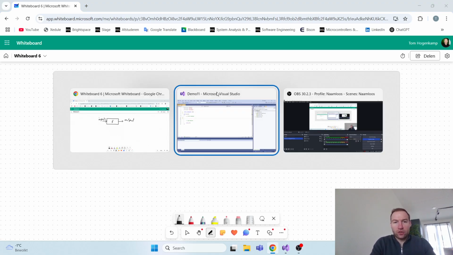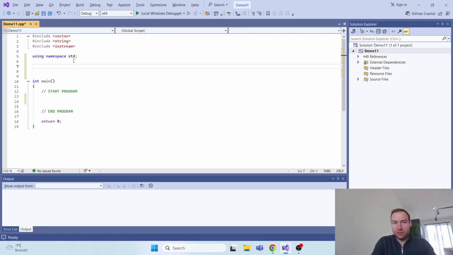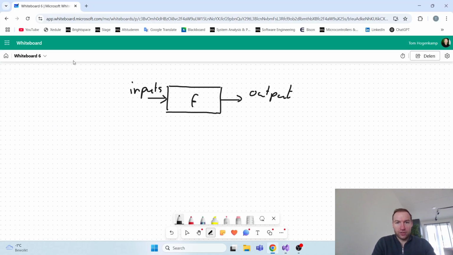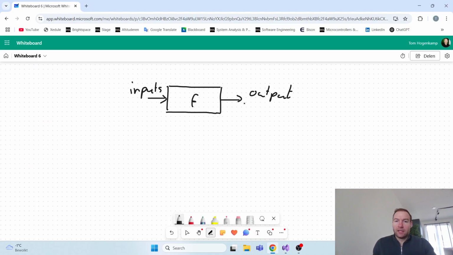So how that looks in code is as follows. We implement a function above the main function. We start by defining the data type, which is the data type of the output of the function. For example, if the output is a number, we should use the data type integer. Is the output a piece of text, then we should use the data type string, etc.